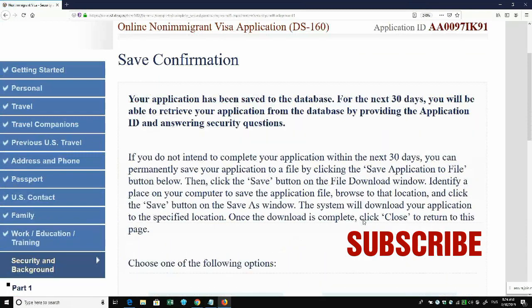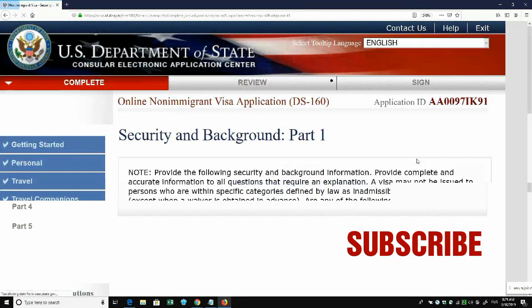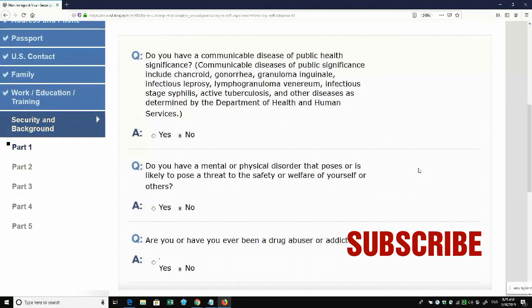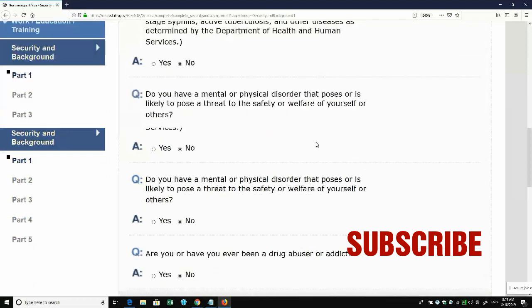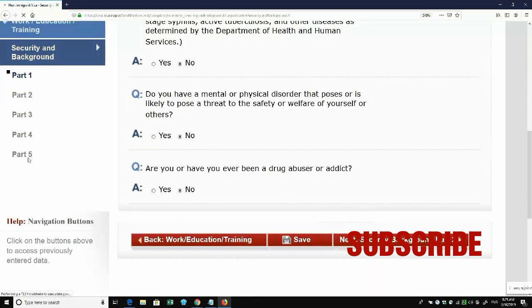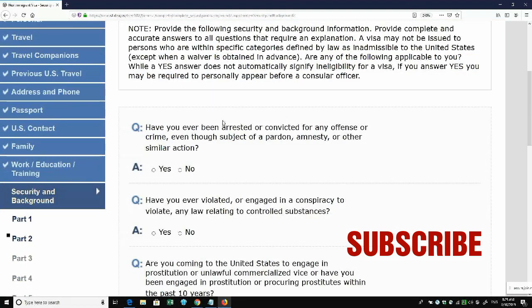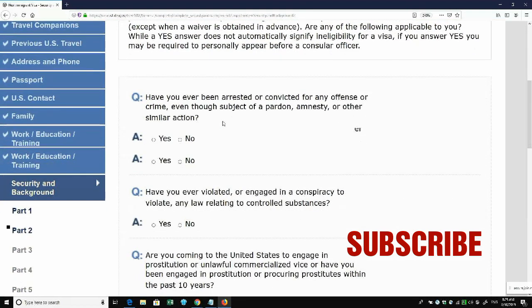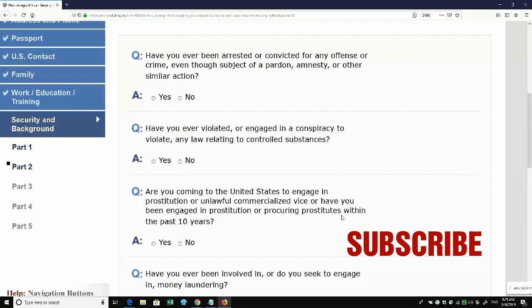There are many parts here up to part 5, dear friends. For every part you just have to select no. I'm just trying to go faster, my dear friends. Nothing to worry, you don't have to pause as well because I'm not doing anything great. I'm just clicking on no. I'm clicking no for all the questions.